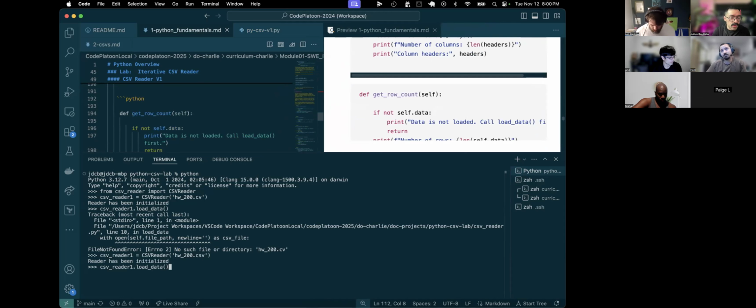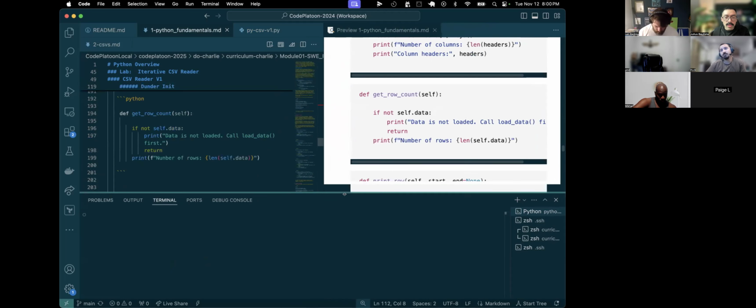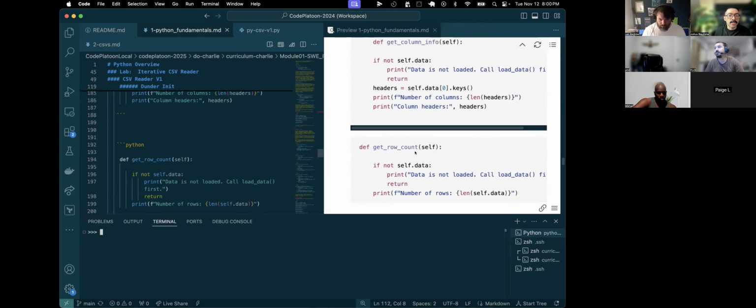All right, now that we have the right file name, let's run load data again, and it's been loaded. So now that it's been loaded, I'll be able to run any of these other methods. And let's just try some of that out.